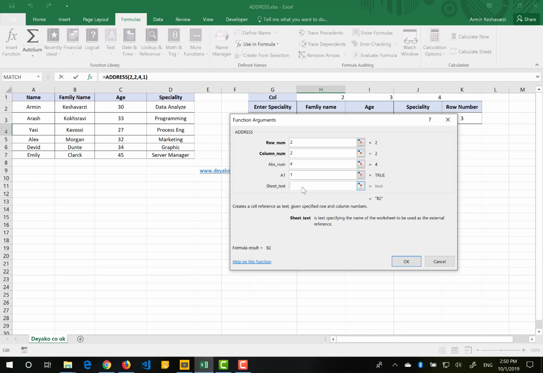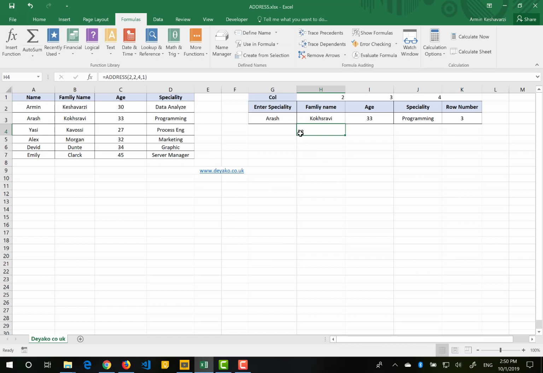And the last one is the sheet name. For example, if you want to reference this cell in another sheet, you need to type the sheet name in double quotation marks, which means it should be written as text. For example, if you have Sheet2, you type it in double quotation marks, and in the reference you will see Sheet2!B2, which means referencing another sheet by its name. But we do not have any Sheet2, so I leave it empty to reference the current sheet. If you press the OK button, you will see the B2 value here.